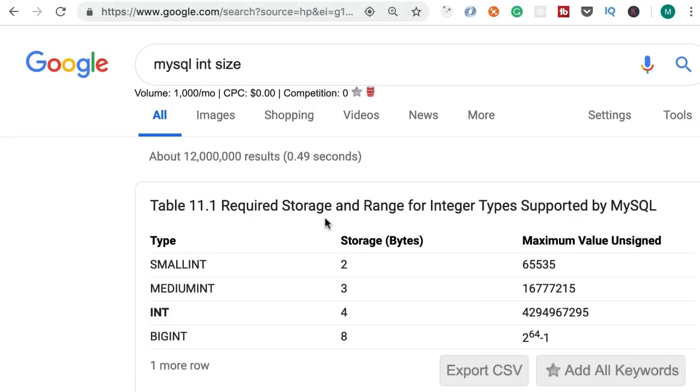But if you're curious, you can simply search for MySQL int size. In this table, you can see various data types for storing whole numbers. We have small int that takes 2 bytes of memory, and this is the maximum value we can store in 2 bytes. We also have medium int, which we have seen so far, big int, and so on.